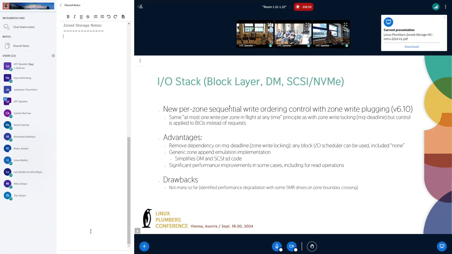So that was working fine. However, that was forcing the user to use an IO scheduler, which has overhead, which can be a problem if you have a very fast device like an NVMe ZNS SSD. And so we worked on removing that write ordering control from the block IO scheduler into the block layer proper. That was done with the implementation of zone write plugging, and that went into kernel 6.10.